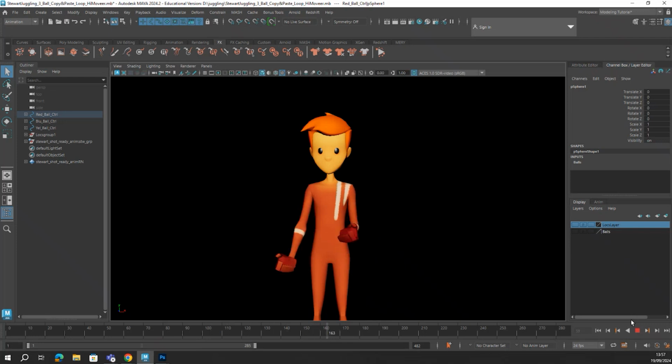And the good thing about it, again, is that you can have some random variation across the hands and the throw of the ball, and that will help to make the whole thing a little more natural, a little more organic. And also there are zero keyframes on this character. It's all done with constraints.